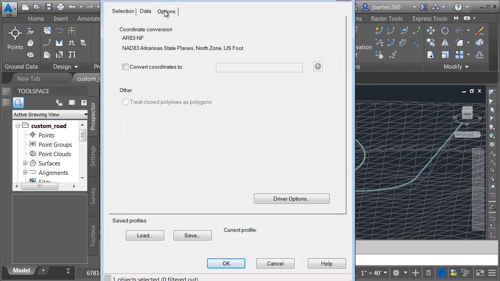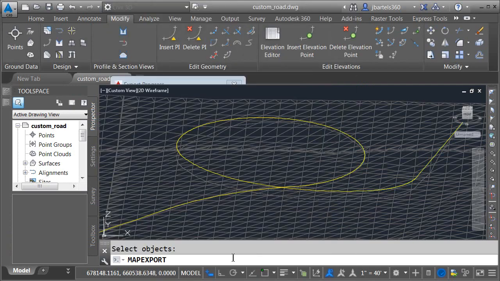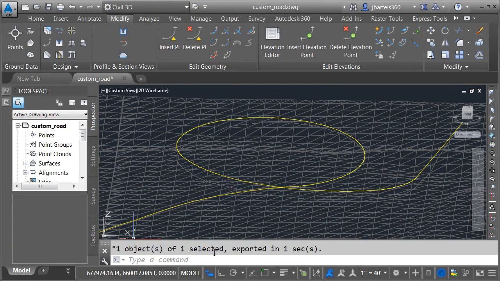Finally, I'll go to the Options tab. We can see that it's automatically taking the coordinate system on the drawing, so it's going to have the coordinate system assigned to the shapefile. Let me come down to Driver Options, and from here I'll choose three-dimensional shapefile. I will then click OK. We can see one object of one selected and exported in 1 second. That's a good sign. At this point, we would quit this drawing without saving. No need to save this, especially after exploding the profile. And then I can return to it later and make changes if I want.